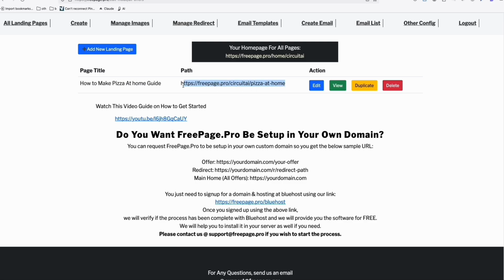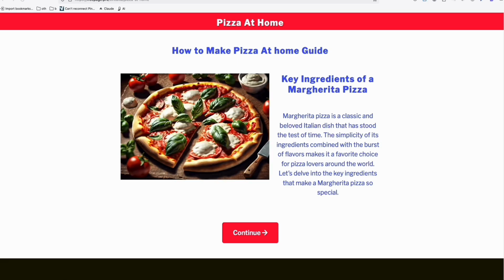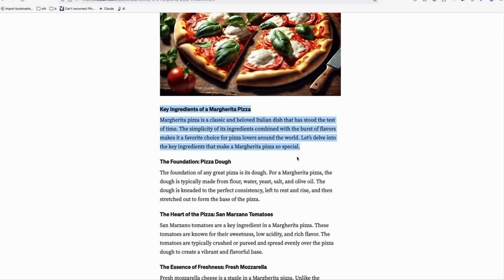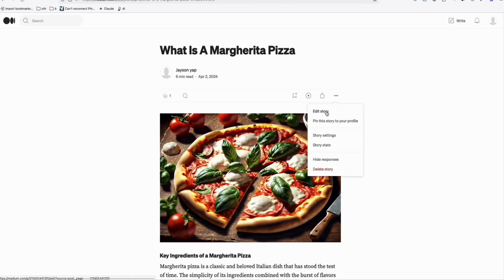Now, this is a safe URL. You can just grab this URL right here. So when you view that, it goes to your landing page like this, and they can click continue, okay? Now, when you copy that, we are able to put that here. We just edit this article.